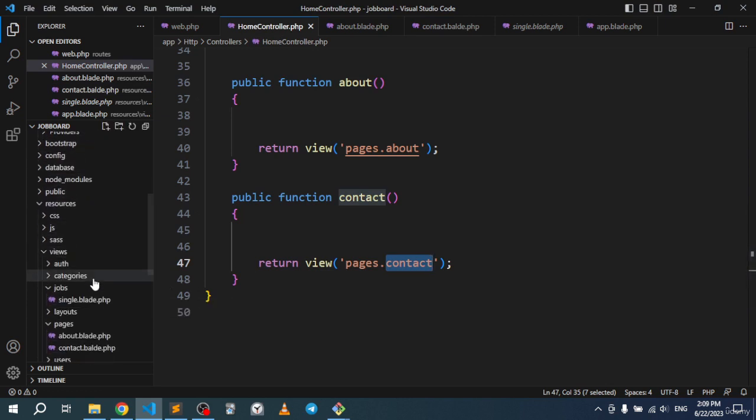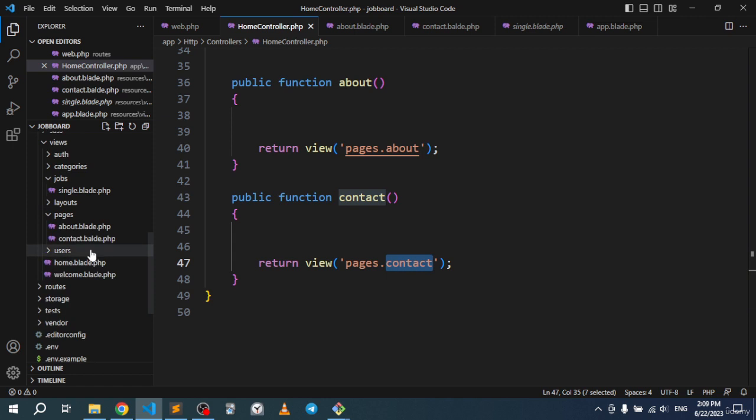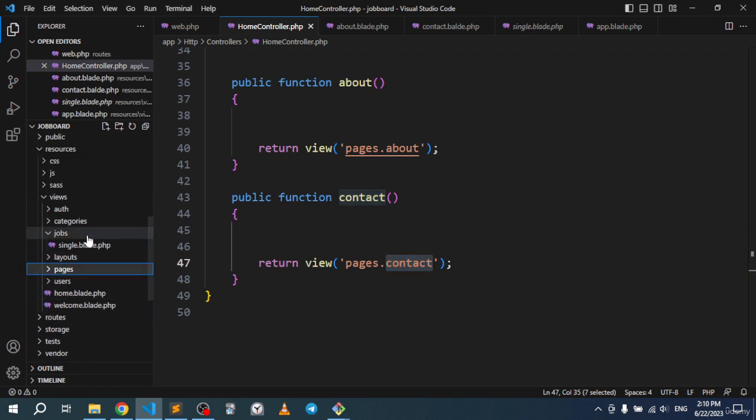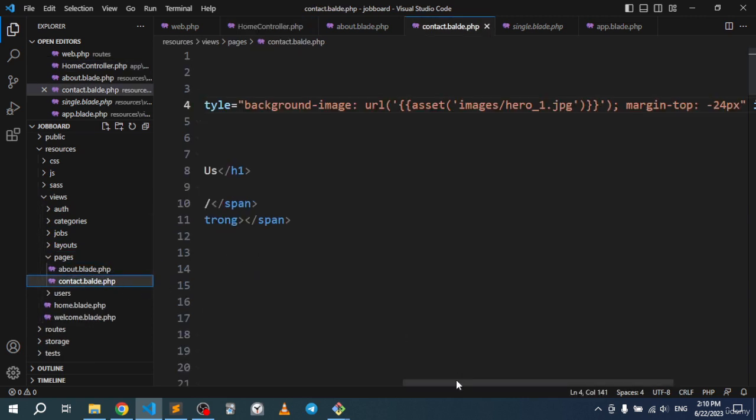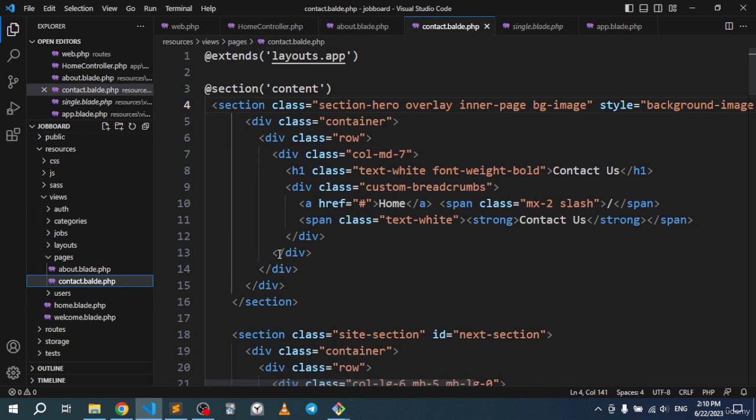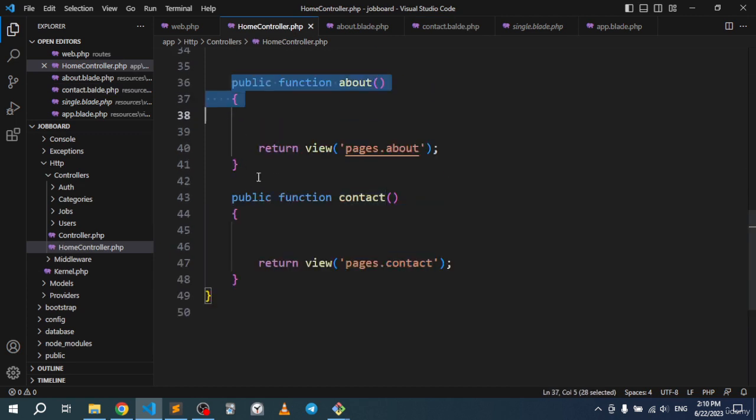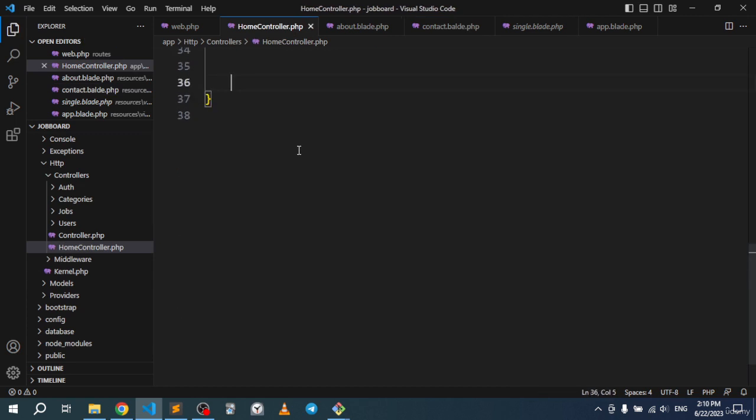We go down there at pages. Rename. This is contact. Now what's wrong with it? Can't figure it out. Should we keep those? Should we grab those here and paste them? All right, so save this.